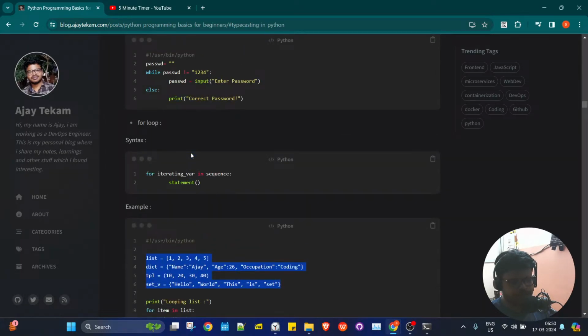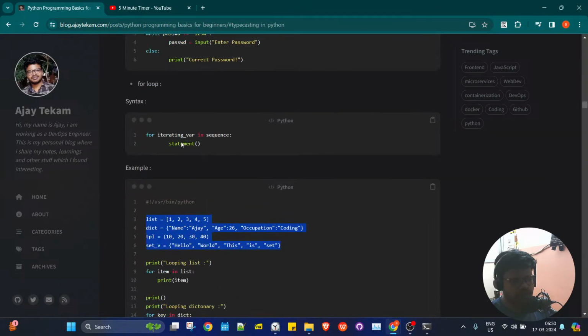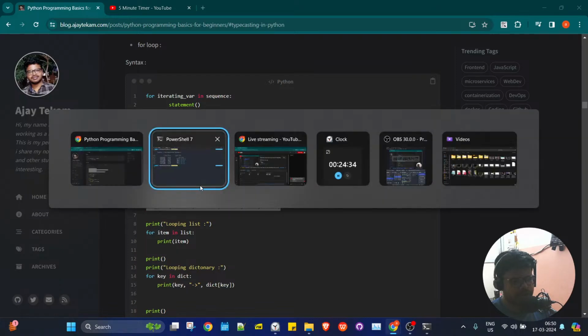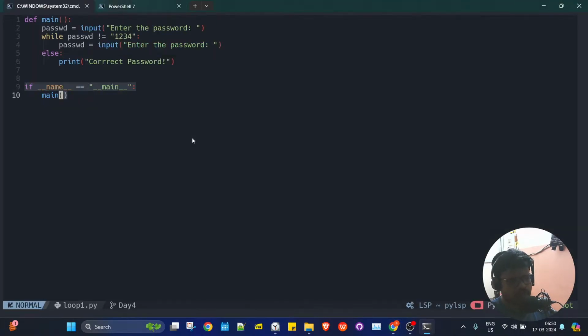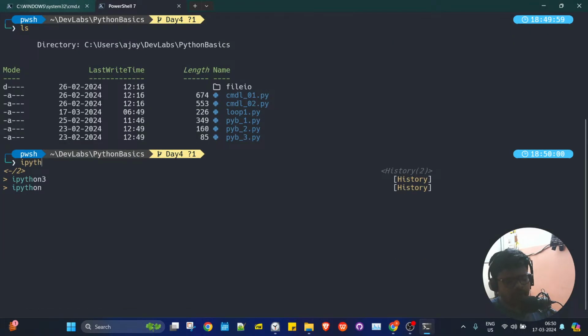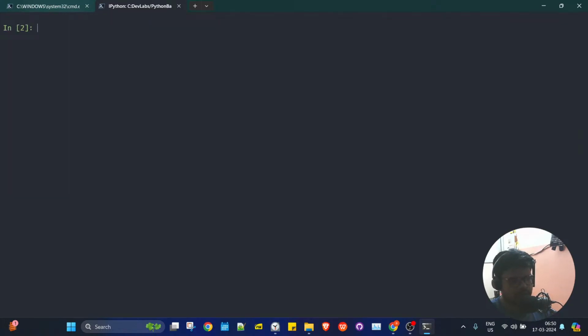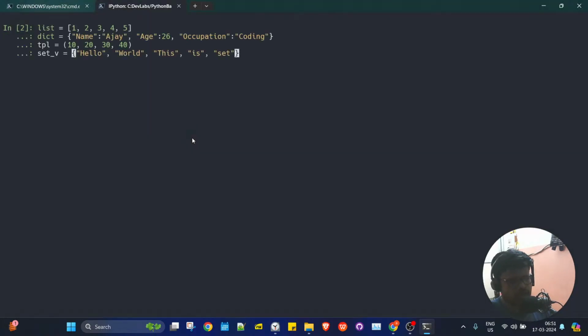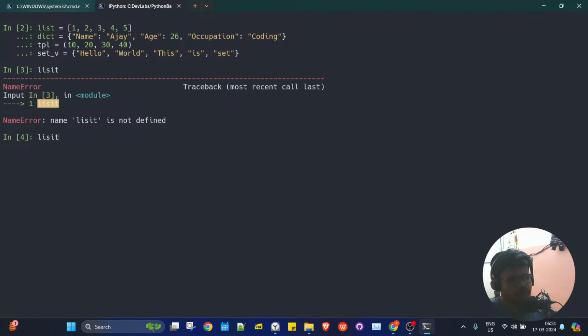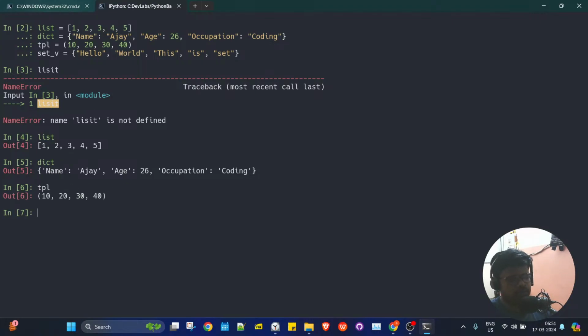Okay, here it is. We have to use IPython 3 here to demonstrate all these things. And now let's paste all those 4 values. So this is basically list, dictionary, tuple, and set.